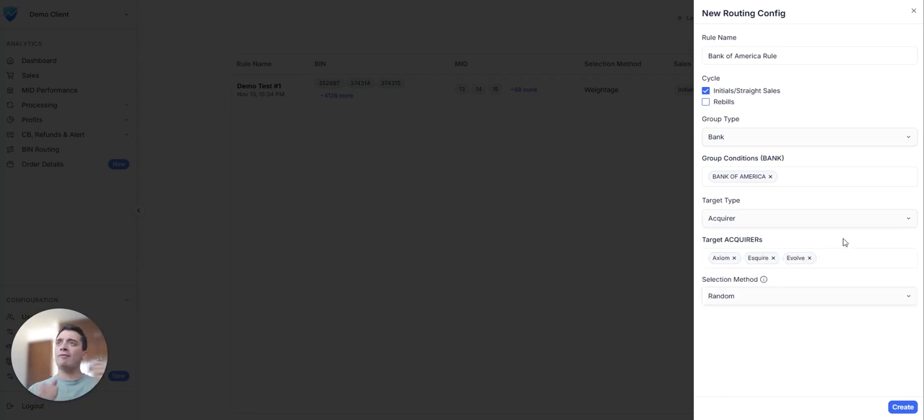So now every transaction that you're going to get from Bank of America is going to be processed exactly on these target acquirers, because you have already done the analysis and these are the best performing acquirers for that specific bin. You have a selection method, so it can be random, a random selection of all this pool of acquirers.